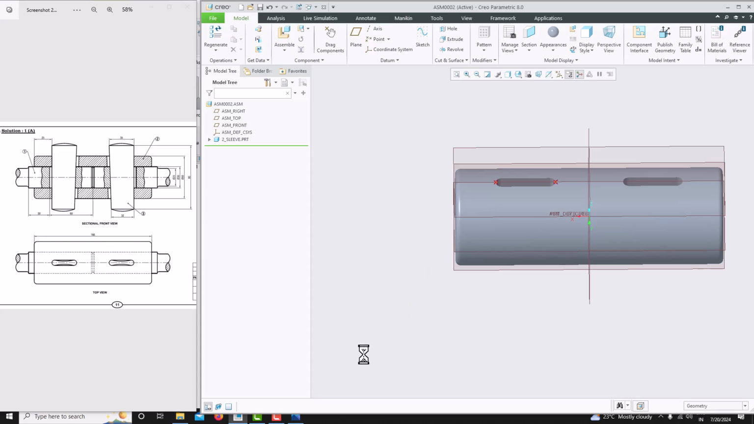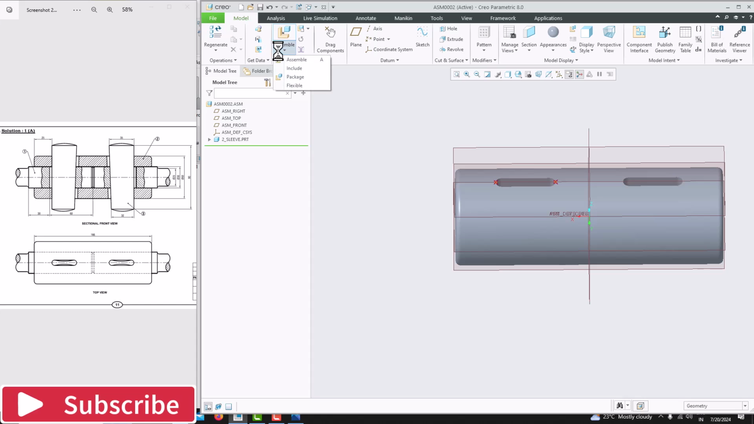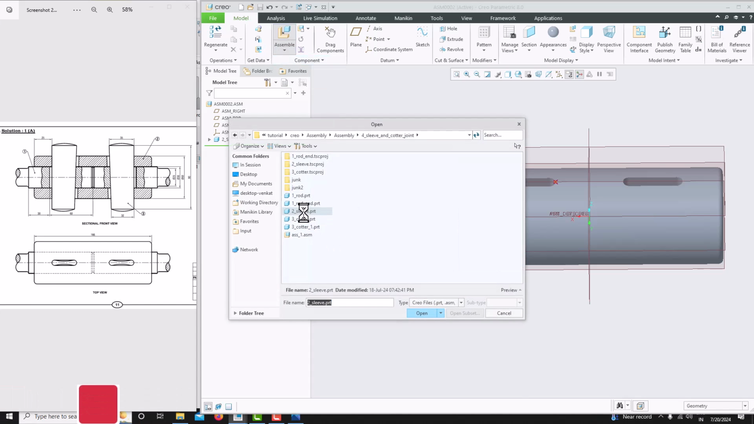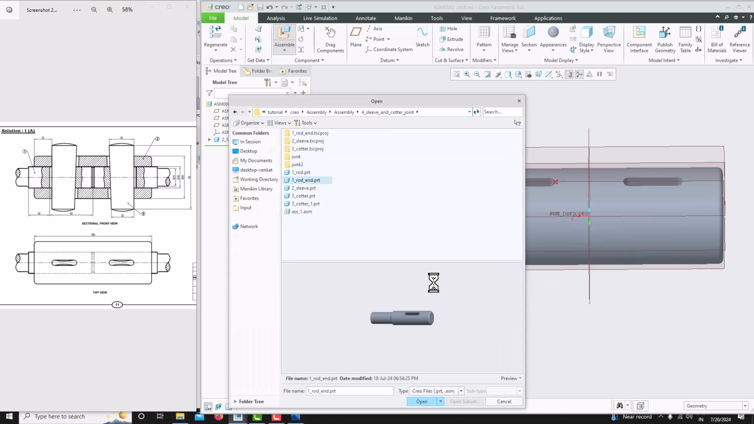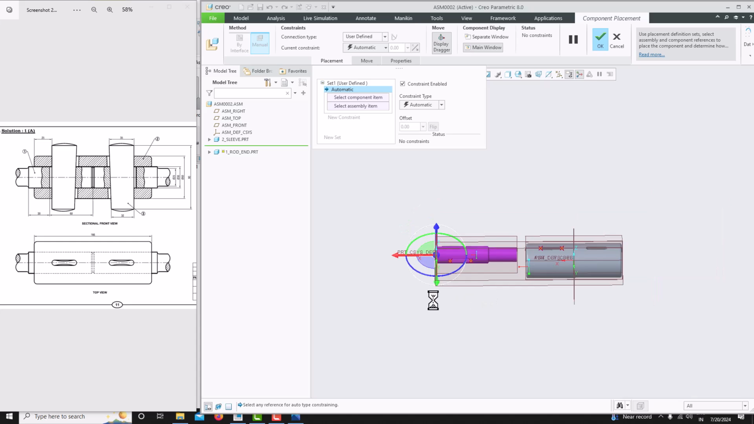Next, we'll import this rod end. We have 2 rod ends, but we assemble one component, then we'll mirror it. For that, first assemble 1 rod end. So choose the rod end component. Here we can see the preview also. Just rotate and check whether the component is the rod end or another. Then click open. Now the rod end is opened.